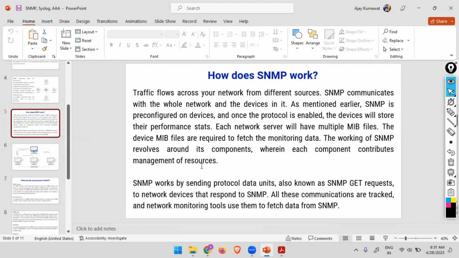The working of SNMP revolves around its components, wherein each component contributes to the management of resources. Not a single device. If only the manager is present in your network, you cannot monitor. If only agents are present, again, no use. So it requires contribution from each and every device, agent also, manager also. SNMP works by sending protocol data units, also known as SNMP GET requests, to network devices, and the network devices are going to respond. All these communications are tracked, and network monitoring tools use them to fetch data from SNMP.